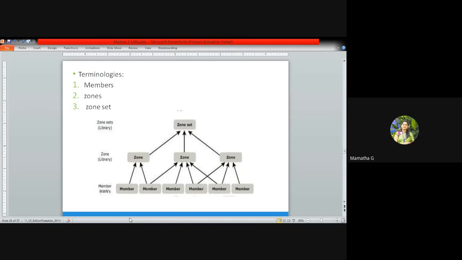And here we have some of the terminologies. The first ones are members, zones, and zone set. These are the three terminologies which give the overall view of how the zone set is formed. In the diagram, I will explain from bottom to top. The first one is members. Members include nodes, that is, server and storage. Members are your nodes, that is, server and storage.